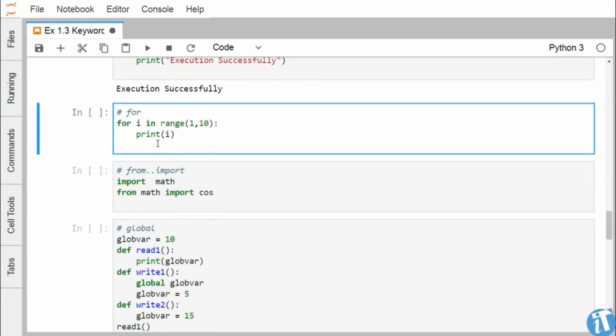Let us go for the for. This for is a keyword. So for i in range 1, 10. Here the value of i will be ranging from 1 to 9, as I told you that the ending limit, the stop value, will be exclusive. As we didn't mention any step value, by default the step value will be 1. So this value of i will be increased by 1 each time, that means 1, 2, 3, up to 9.